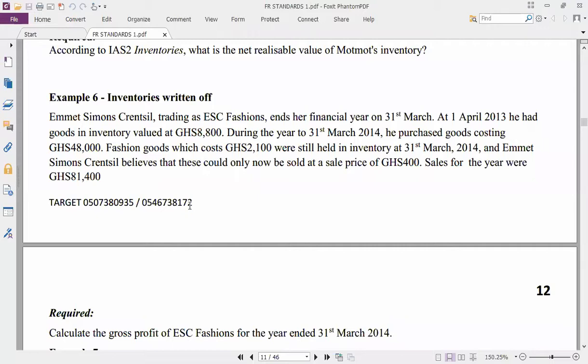During the year to the 1st March 2014, she purchased goods costing 48,000. So that's purchases, right? So the opening inventory is 8,800 and purchases are 48,000. If I should end here, good.